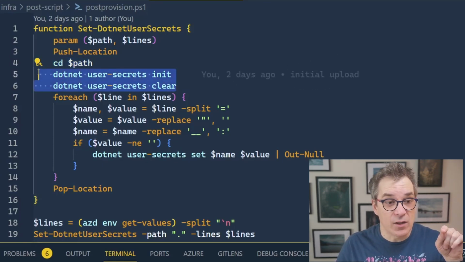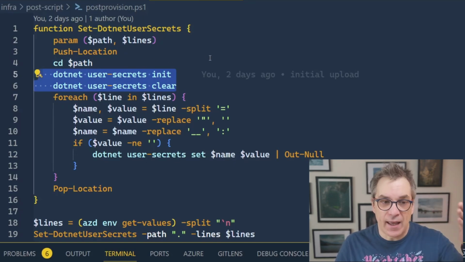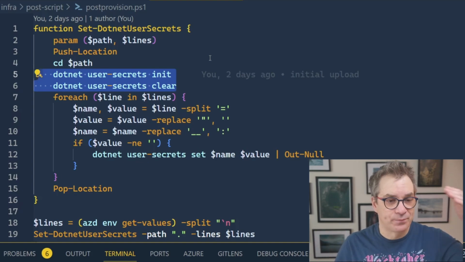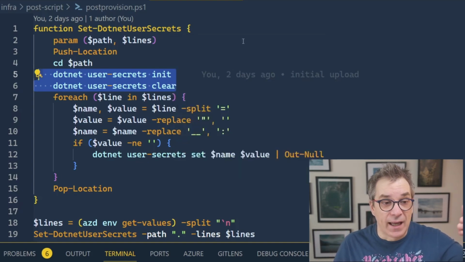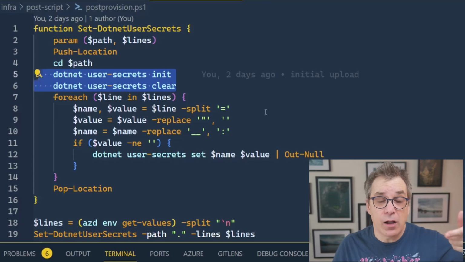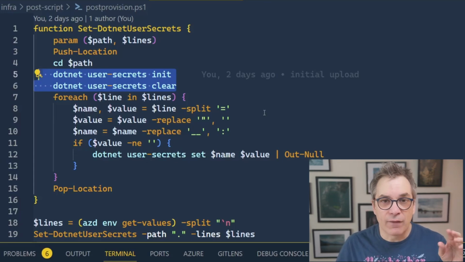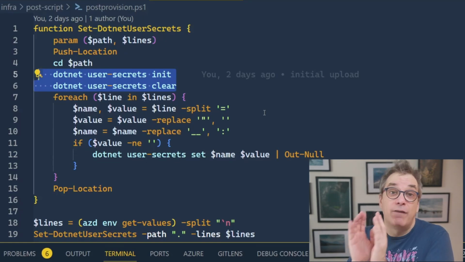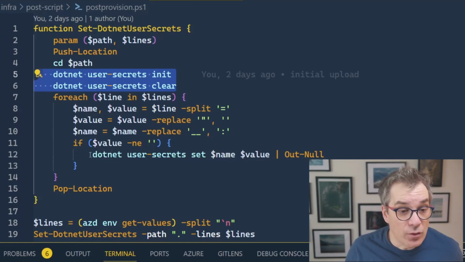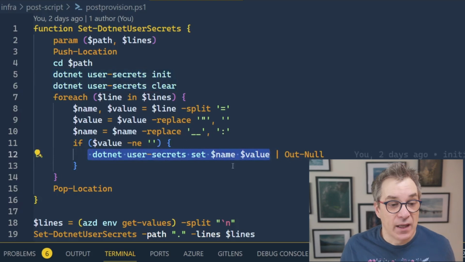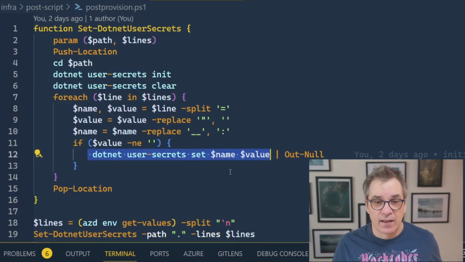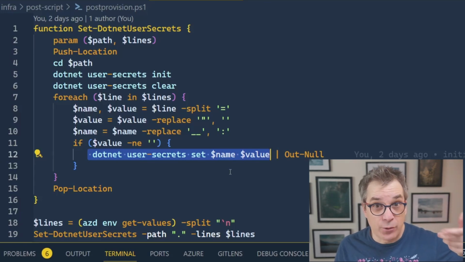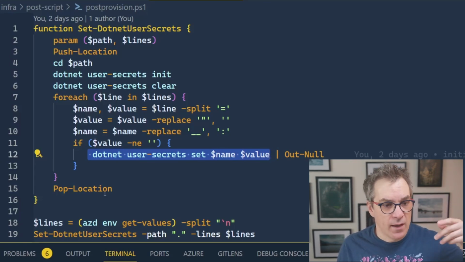We initialize with the .NET CLI, saying, hey, initialize, and make sure there's nothing there. If we tried multiple times, we are making sure it's cleared. After that, we loop through all those lines, cleaning the values and making sure we can isolate the name of each variable and its value, to then execute, again with the .NET CLI, dotnet user-secrets set. That will create a user secret for each value we have in the output. Okay, so that's the function.